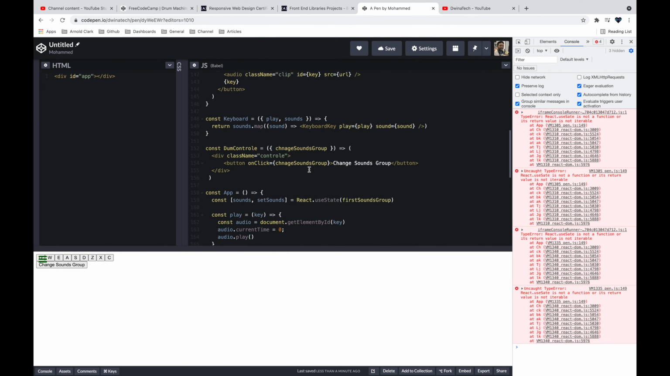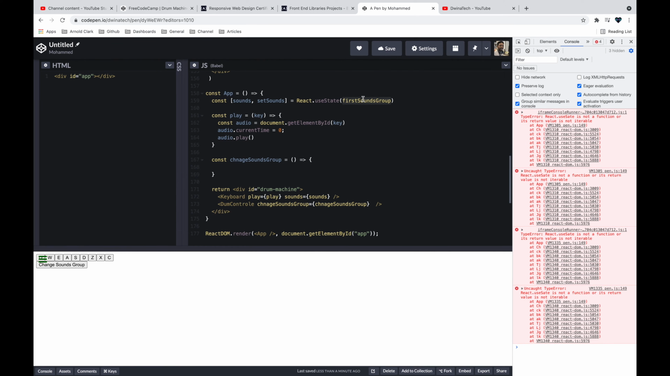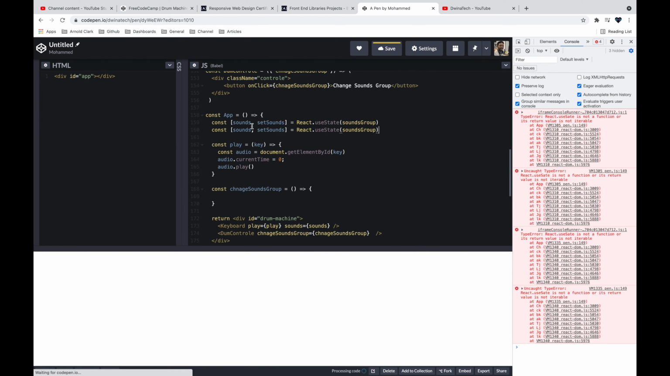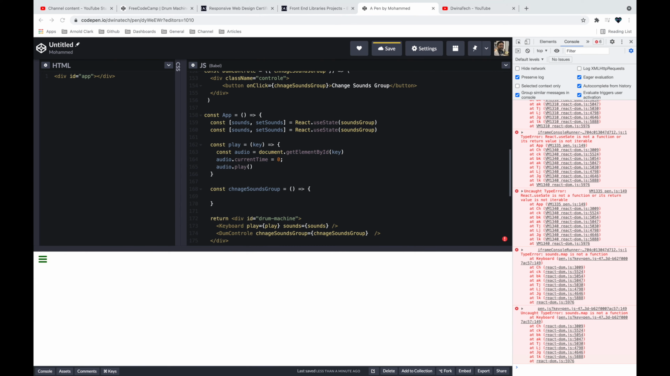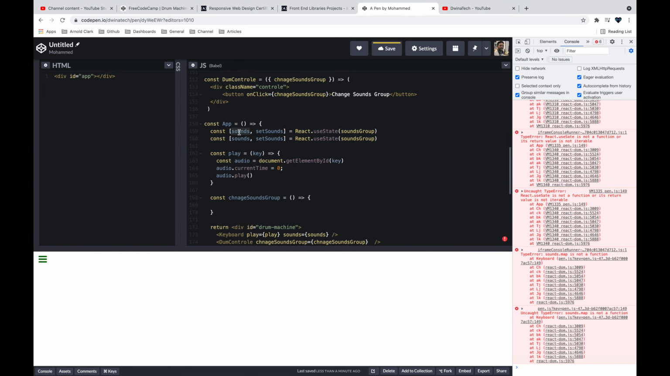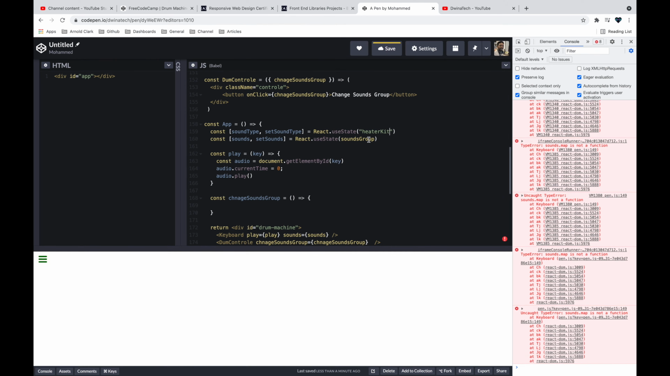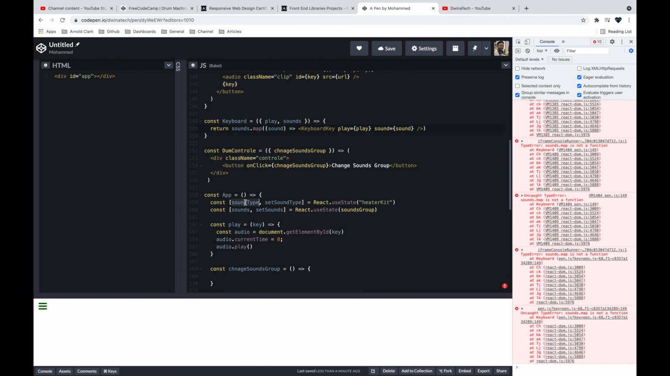If I come back again to our state here, instead of adding this manually, I'm going to call that, and we also need another initial state for the sound name. By using the sound name, we can pick the correct group sound, or let's call it sound type. Instead of sound, it will be called sound type, and here will be set sound type, and this sound type by default will be header kit. So this is a sound type. Let's imagine this is our initial sound type we need to play, the initial sound type name.